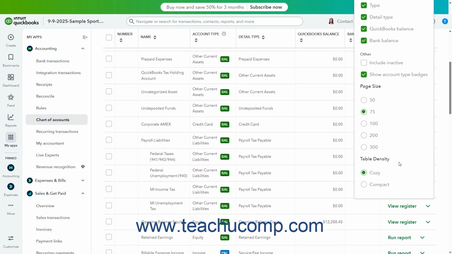To change the number of accounts shown per page within the Chart of Accounts, select a choice from the Page Size section of the drop-down menu. To set the table row density, which determines how much space to give each row in the table, select the desired option button in the Table Density section of the drop-down menu.